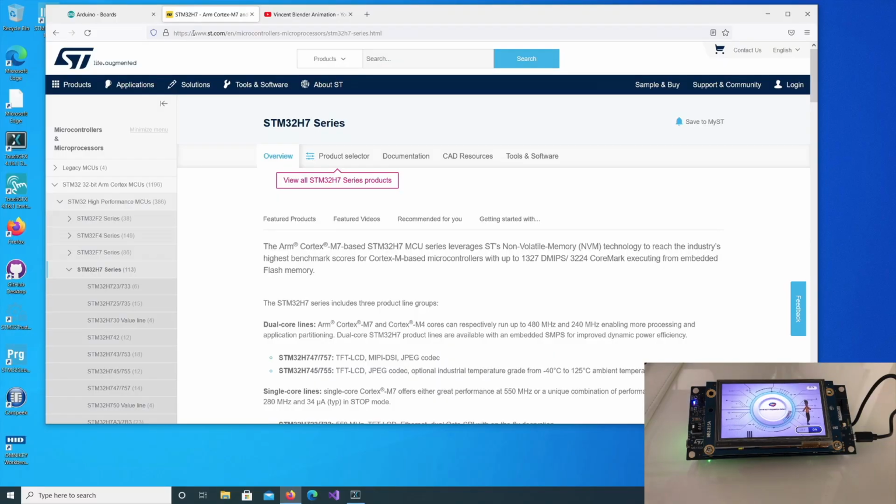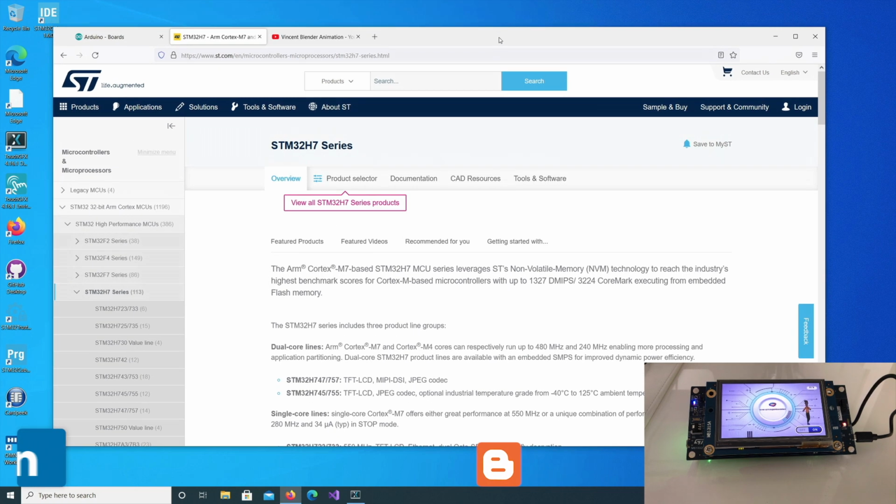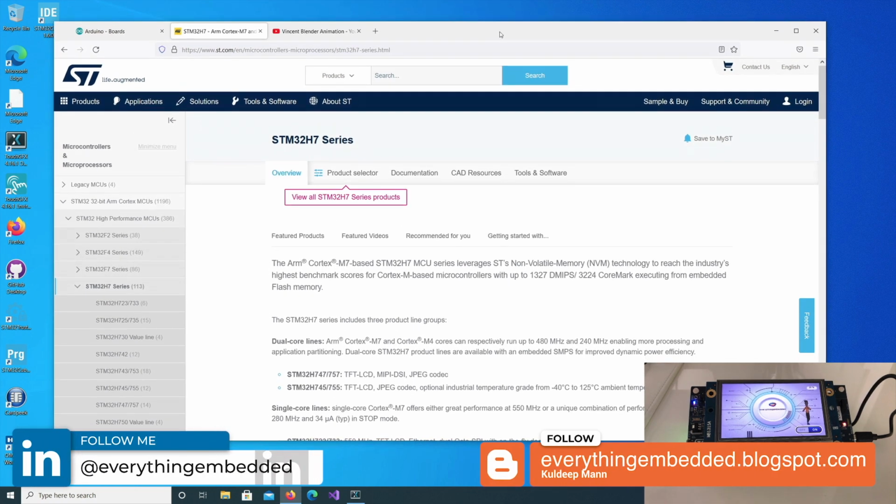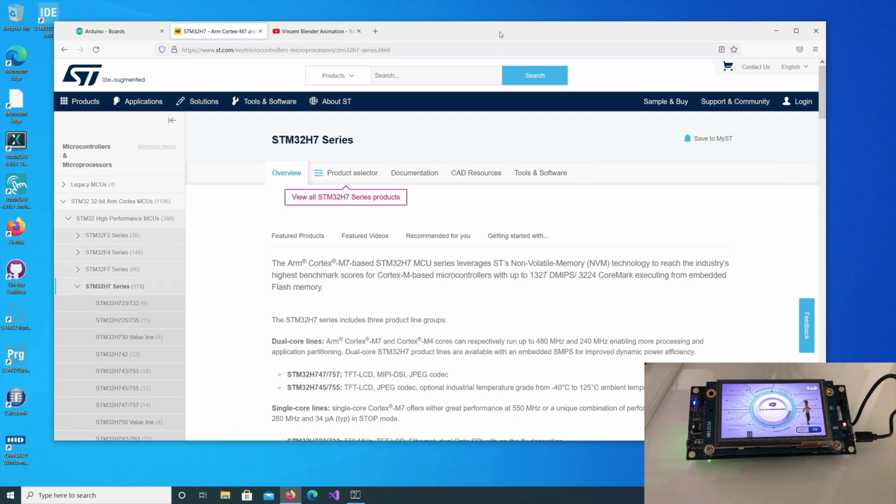Welcome to Everything Embedded. In this short video, I'll show how we can achieve some basic animation on the STM32 microcontroller, which is connected to an LCD screen, as you see on the right hand side of your screen.